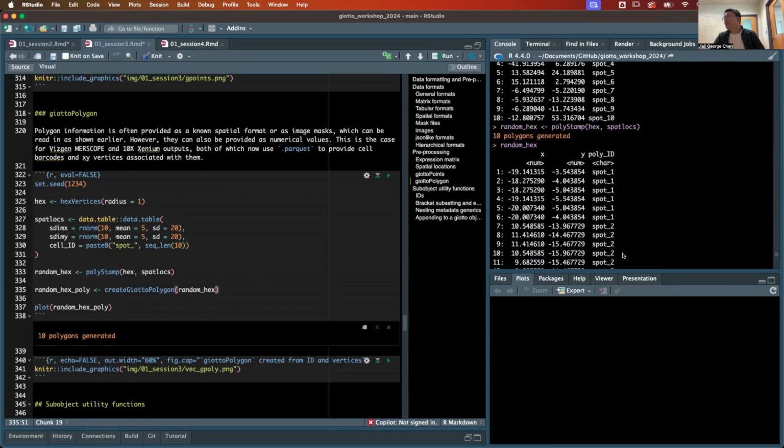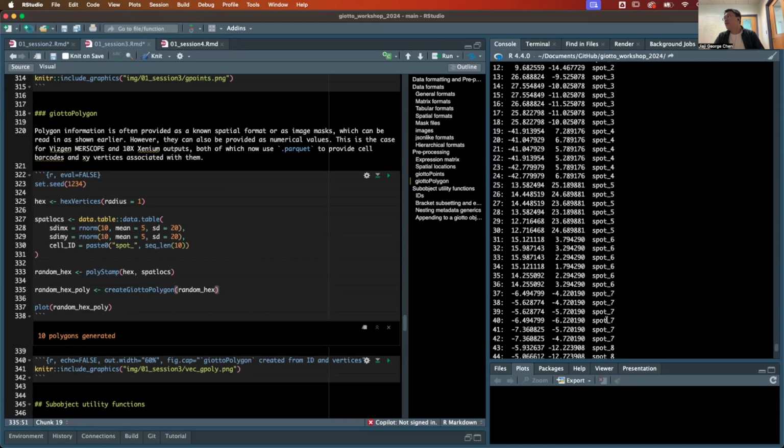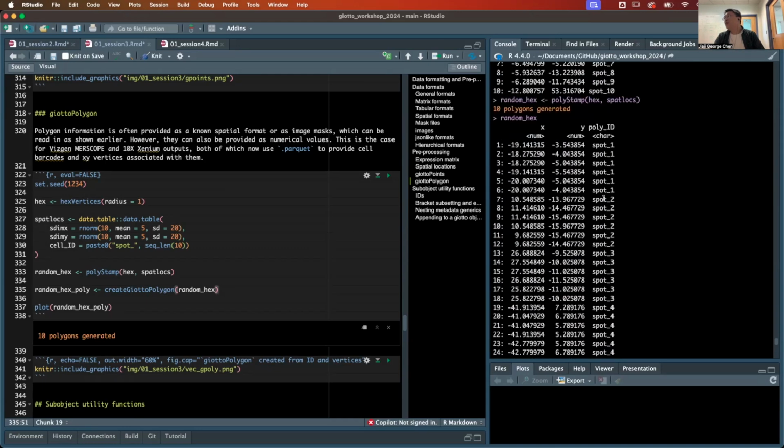This is the raw data that would go into create Giotto polygon when it's in a tabular format. You have X vertices, Y vertices, and then a set of polygon IDs. So you'll see that these are repeating for multiple values in X and Y, and that just means that these are all associated with the same polygon or intended to be.